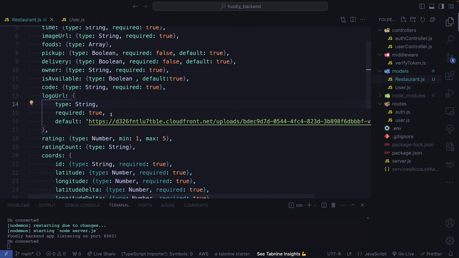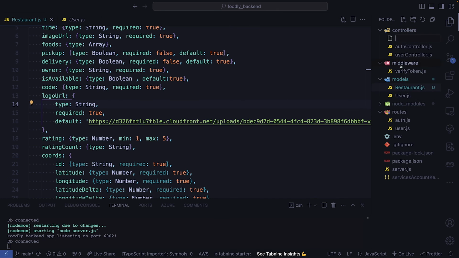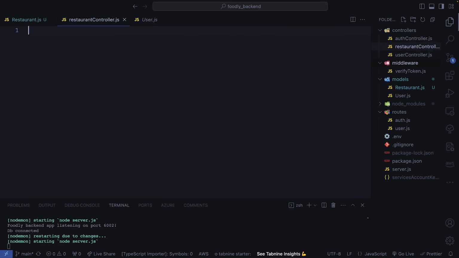So we are done with this part. Next, let's focus on our functions. Before we do that, let's just create a restaurant control, and it has to be a JS file. Okay.